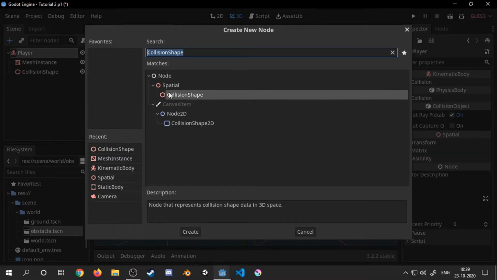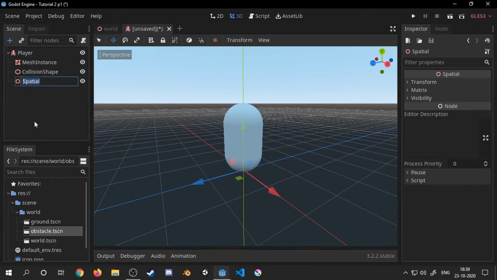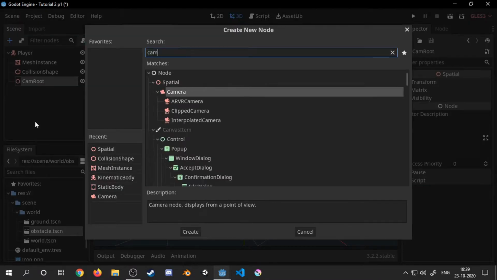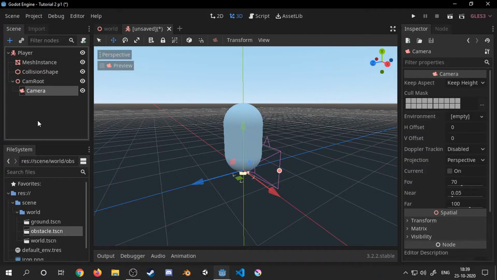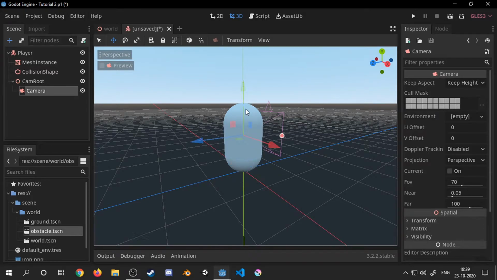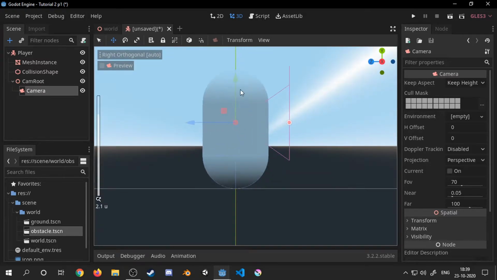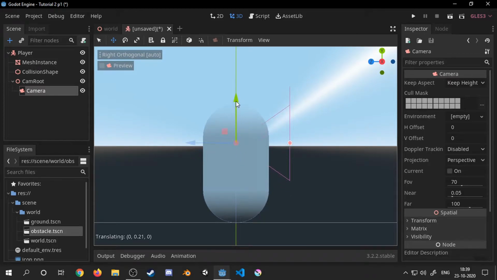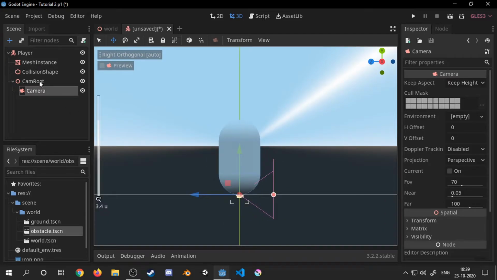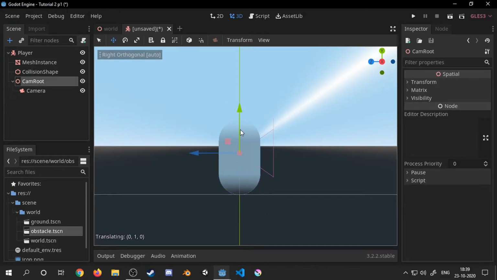Now for setting up a camera, I will add a spatial node. Name it anything you feel like. I will name it cam root. Then add a camera as a child of it. Just make sure when aligning the camera, don't move the camera itself. Move the cam root node instead, as the position and rotation of the camera should remain 0.